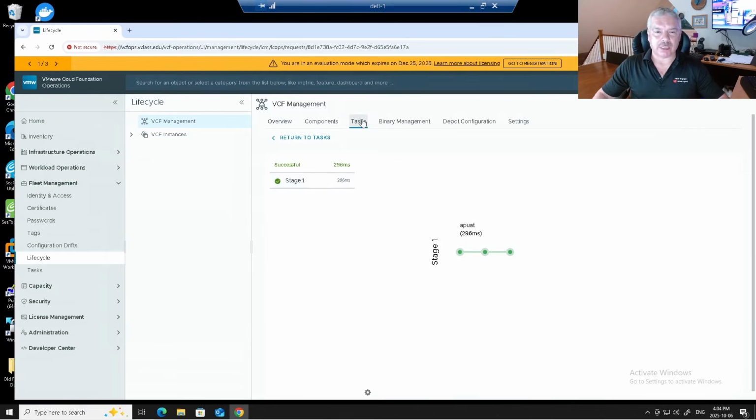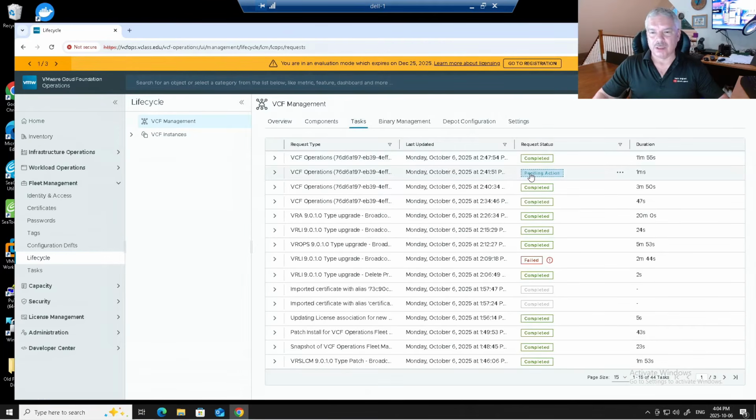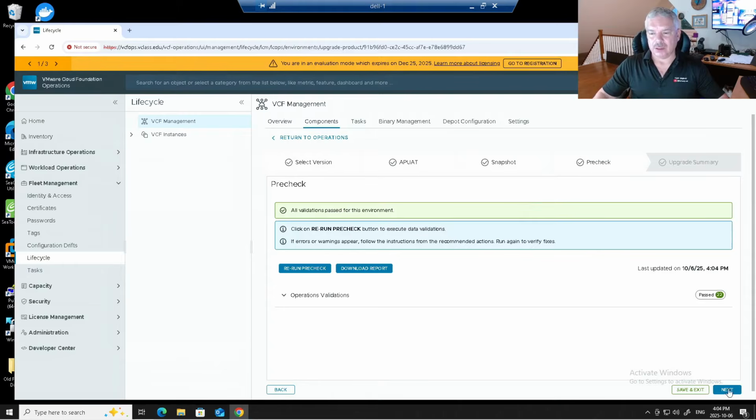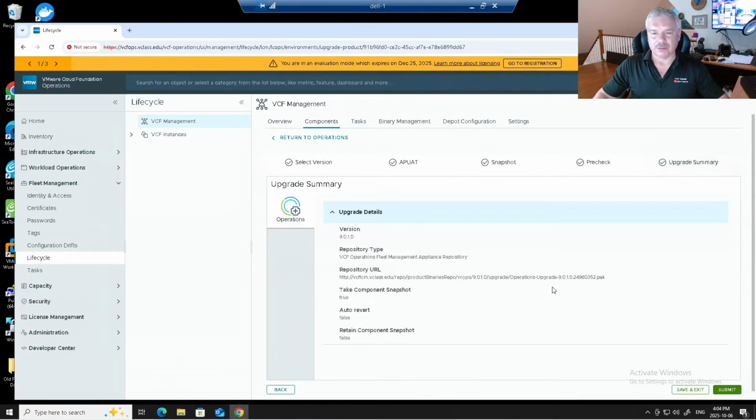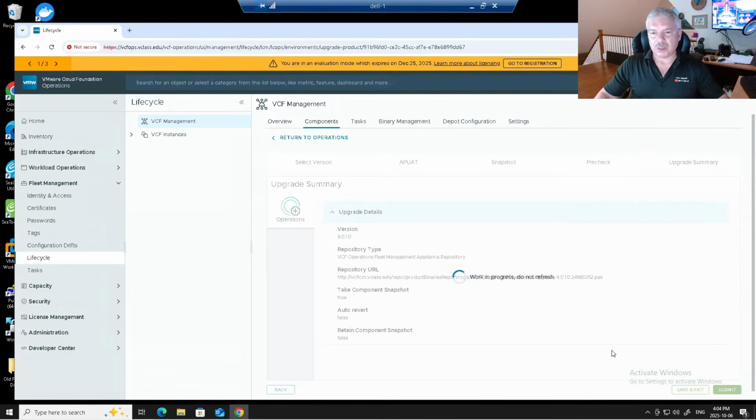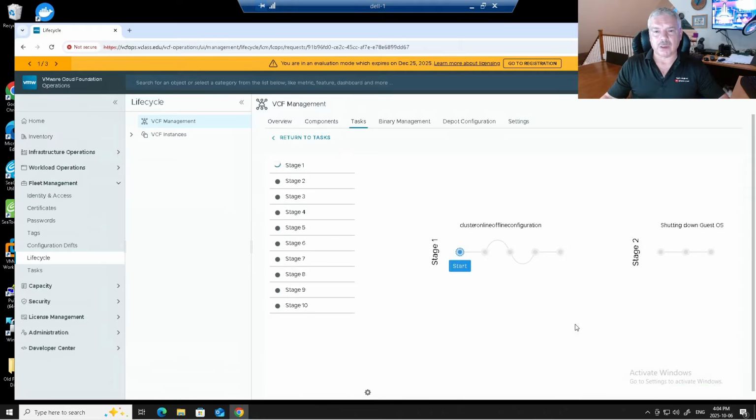Anyhow, let's go back to tasks, turn to task, and pending action, and let's hit next and see what happens now. I had walked away for a while. I had dinner. So, okay, hey, great. It looks like it's going to go to 9.1, take snapshots, true. Auto reverse is false, okay. And retain component snapshot is false. Don't recall seeing that part there. Anyways, let's hit submit, and I'm sure it's going to kick off a new task.